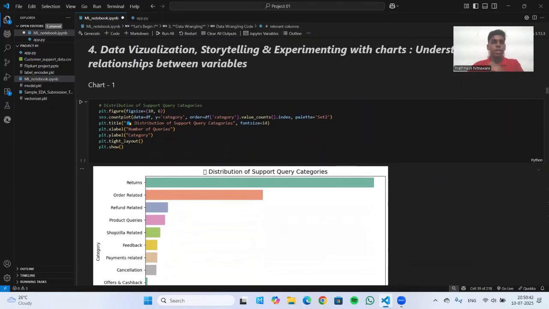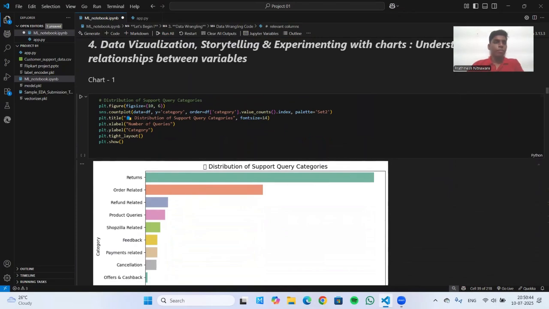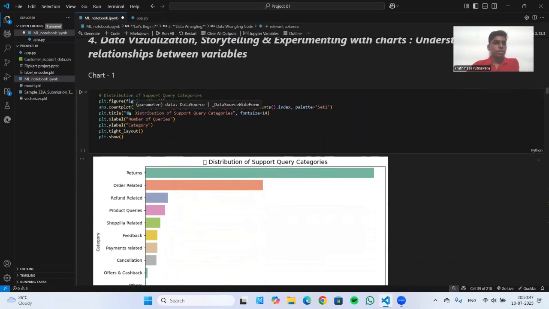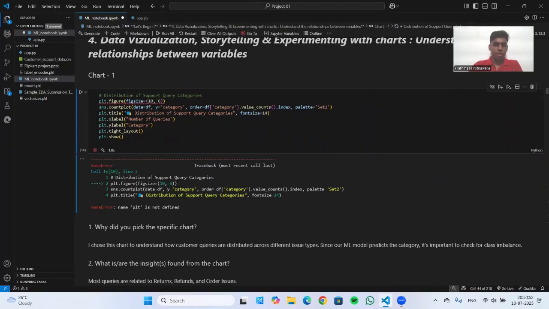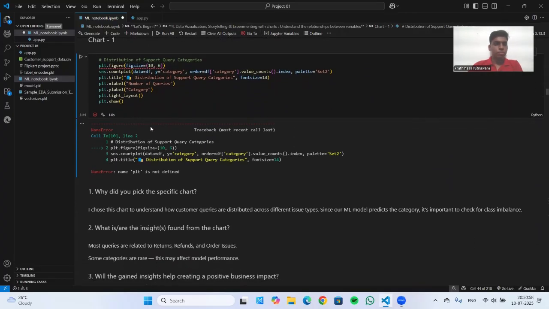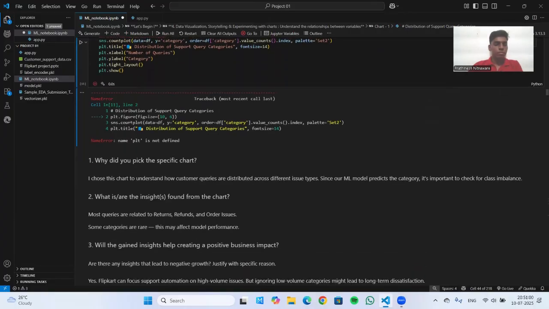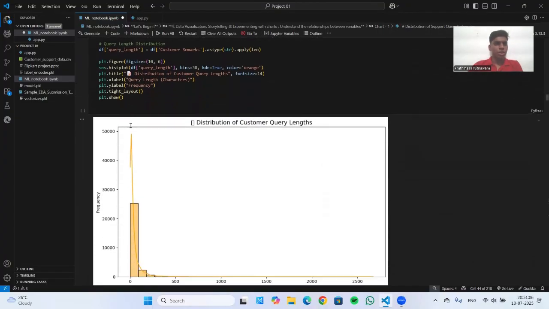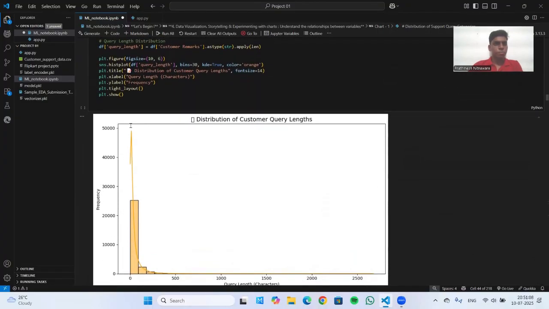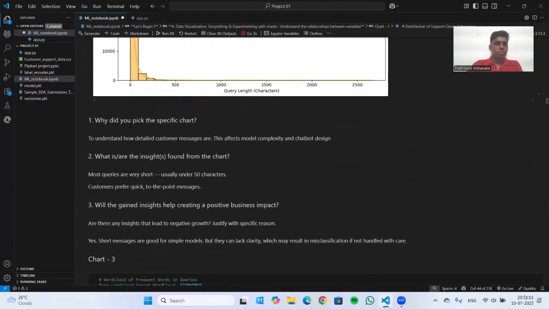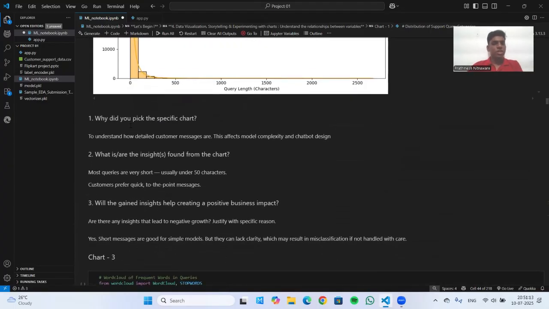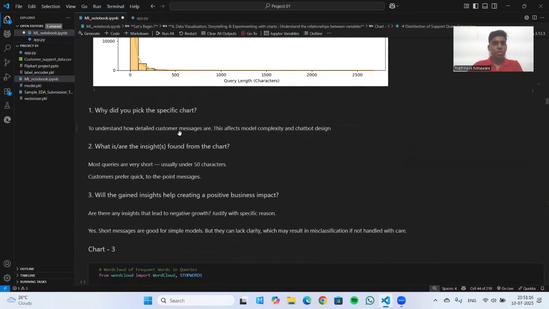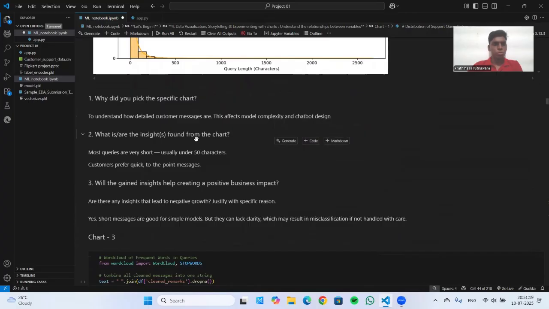Data visualization and storytelling, experimenting with the charts. The first chart that I used is the distribution of support query categories. Chart 2 is query length distribution. I use this chart to understand how detailed customer messages are. This affects model complexity and chatbot design.